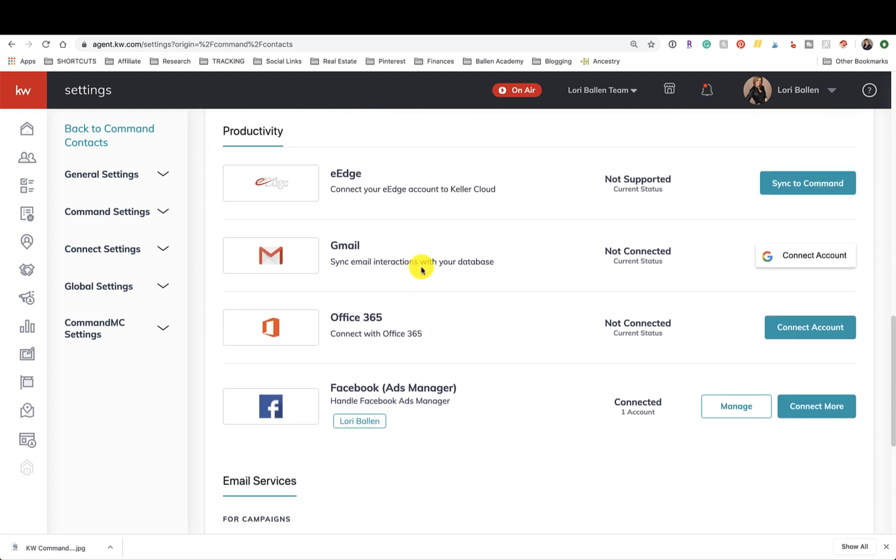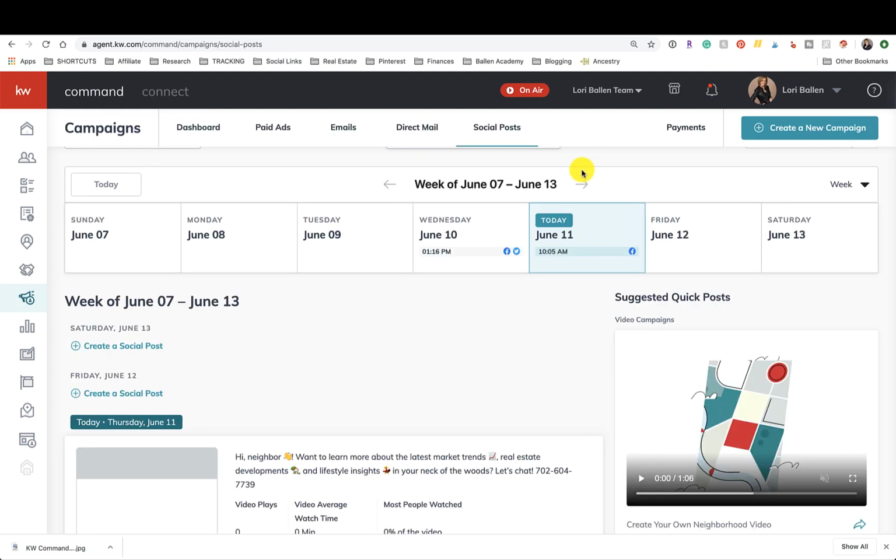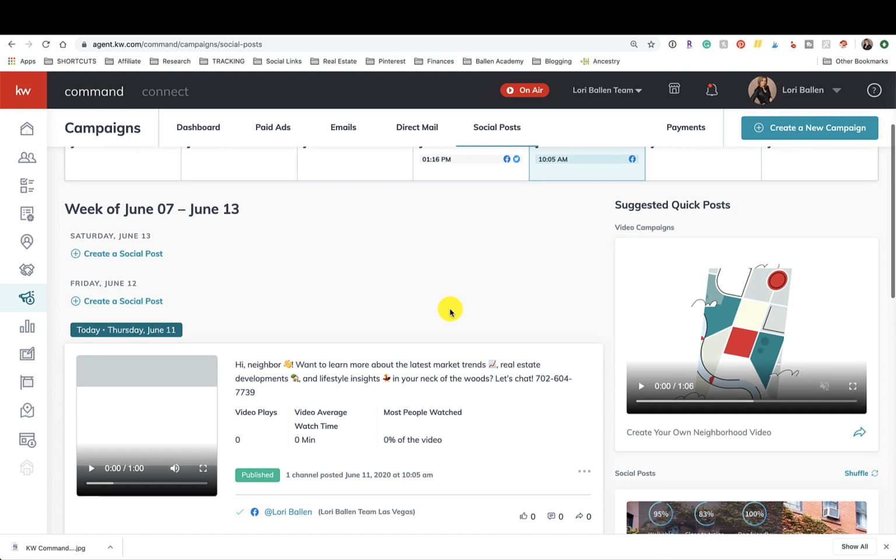Now, when you connect these, you can only connect the Facebook business page. These are not going to connect to your regular profile. So when you're over here in social posts and we're going to schedule posts, you have to know that you're able to schedule to your business pages, not your personal page.